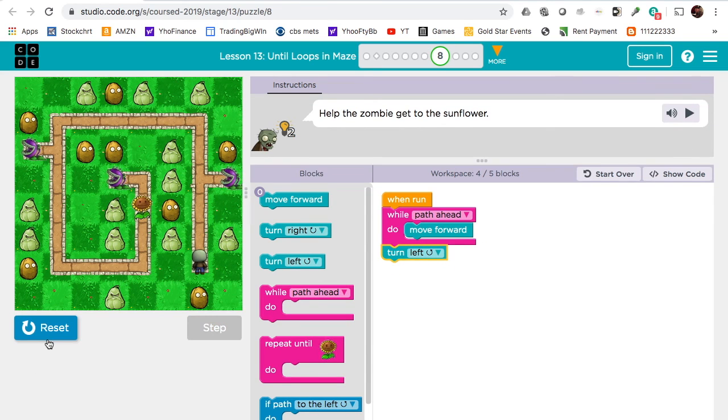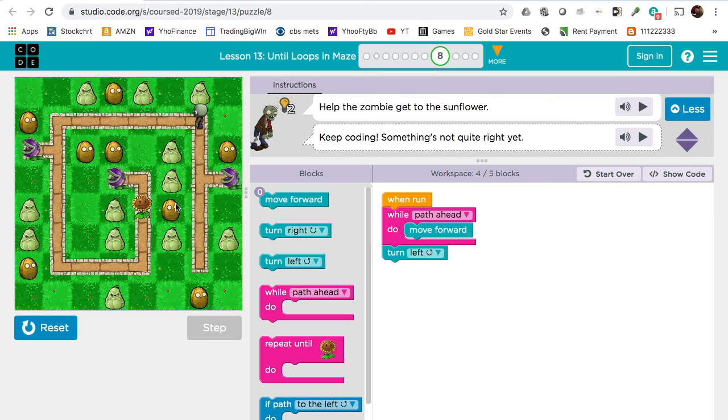So, path ahead, move forward. Okay, then he's going to turn left. Now what's he going to do next? We could repeat this again. So we did one time. We'll do it a second time while the path ahead, move forward, turn left. And then we could do it again a third time. But we don't have a regular repeat loop. We have repeat until.